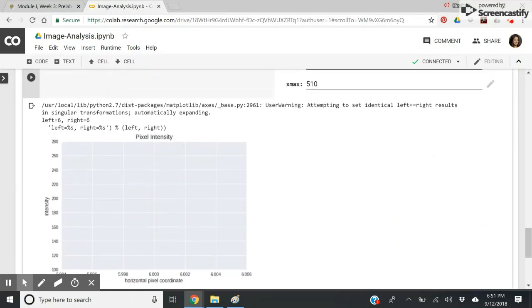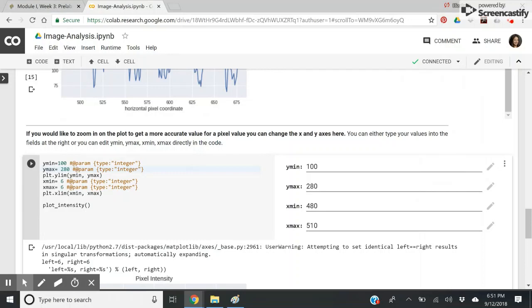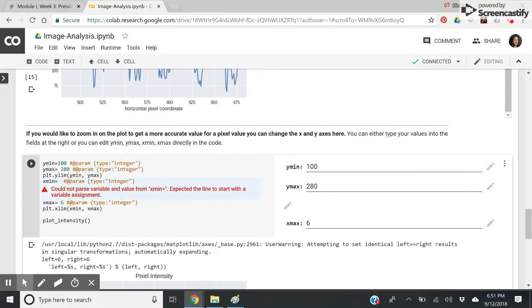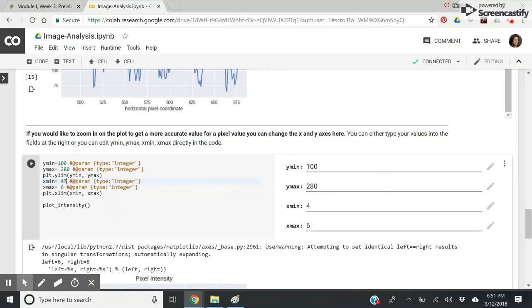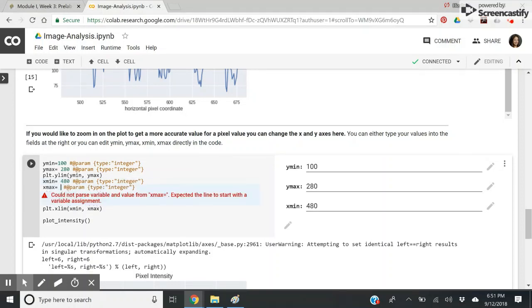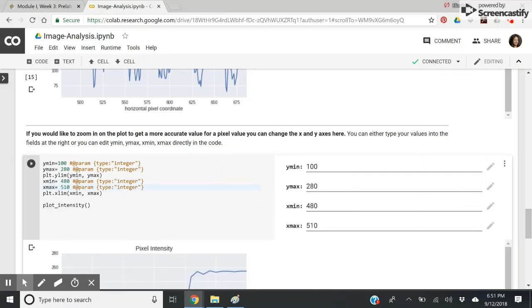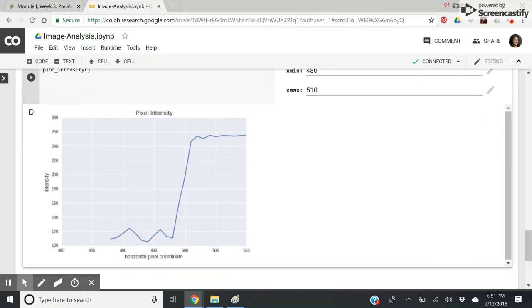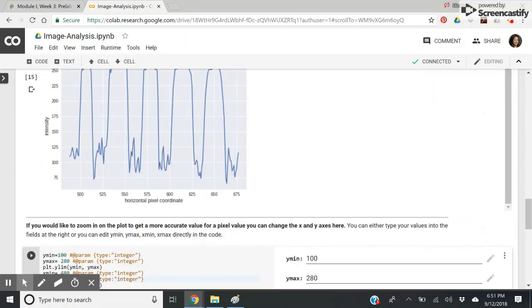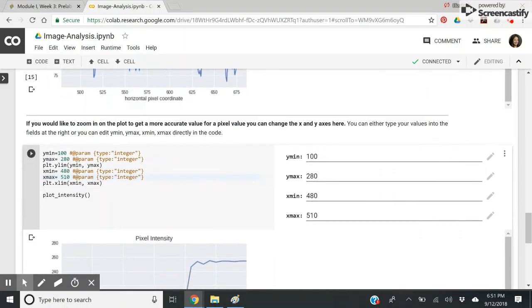Okay, let's run that. And that did not work. So sometimes it's annoying and it doesn't update it here. So you may have to actually type it in manually. 480 and 510. Okay, so let's try that. All right. Cool, so it looks like I didn't quite zoom over far enough in the X. Let's try going all the way over to 520, see how that goes.